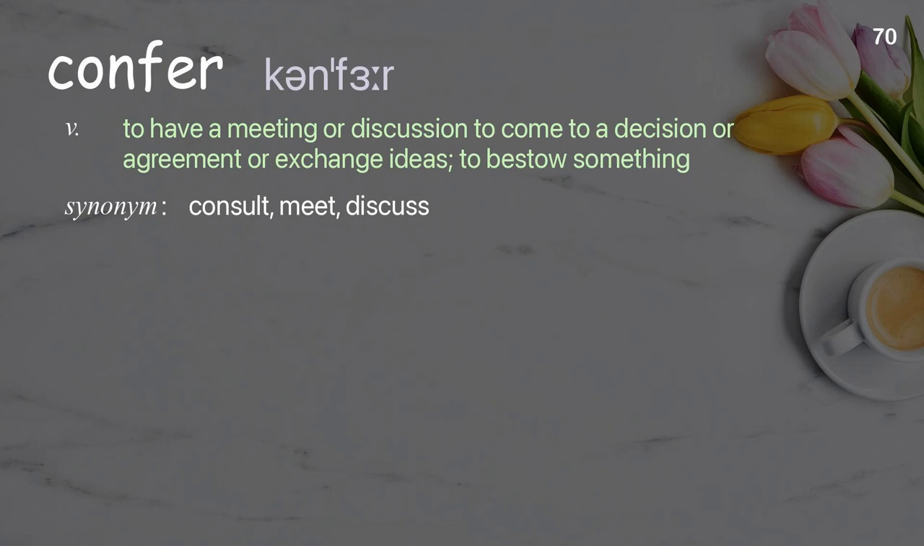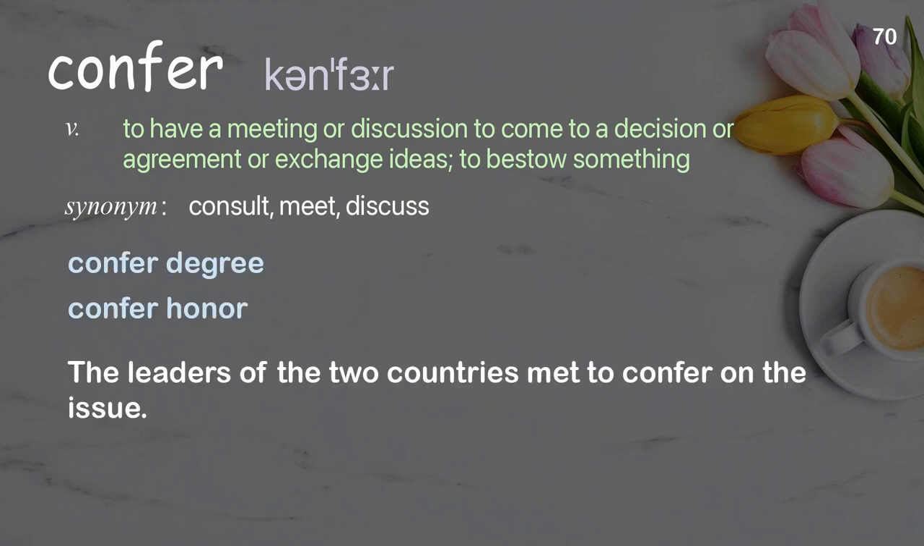Confer. To have a meeting or discussion, to come to a decision or agreement or exchange ideas, to bestow something. Examples. Confer degree. Confer honor. The leaders of the two countries met to confer on the issue.